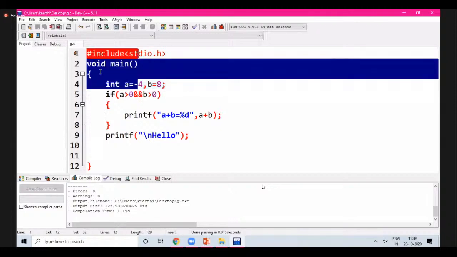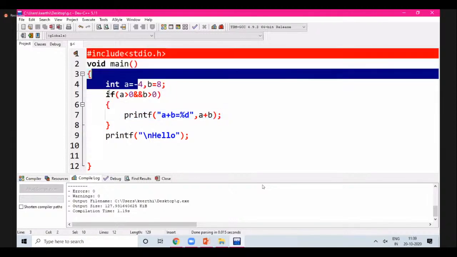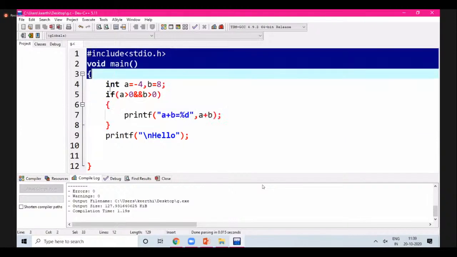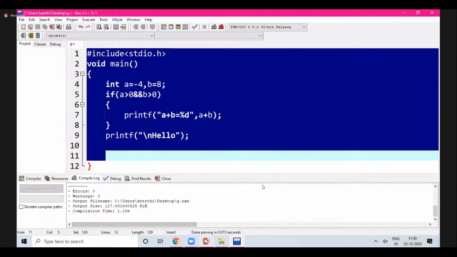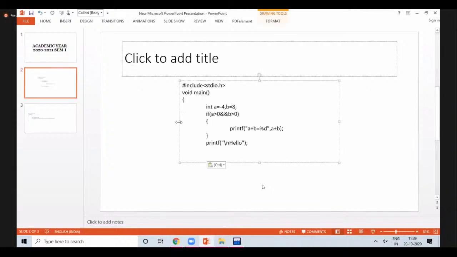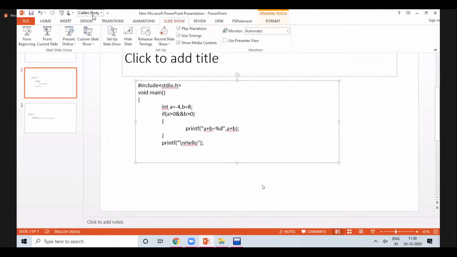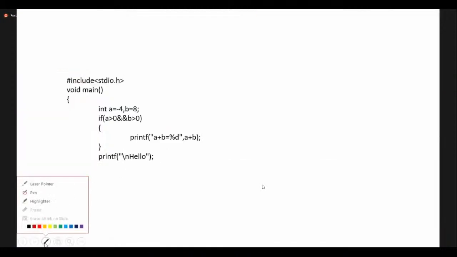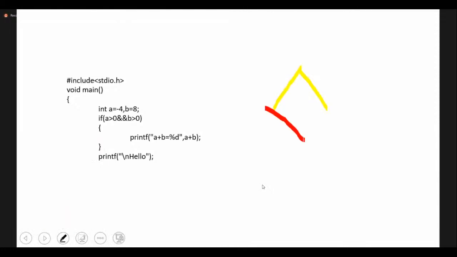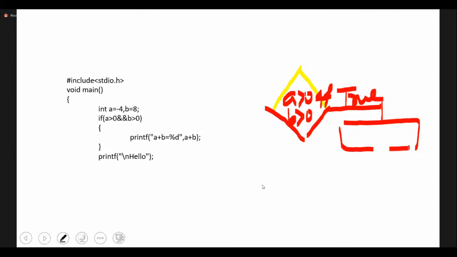Now how this working model happens is the same flowchart that I have shown you. You have your expression here. What is your expression? Is A greater than 0, and you also have the other condition, B greater than 0. If this is true, you print A plus B, using the parallelogram, and you have another message, hello.